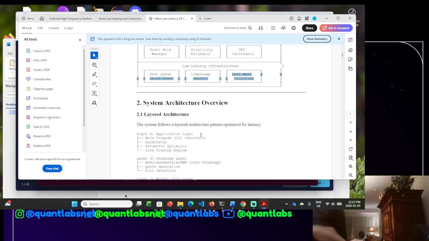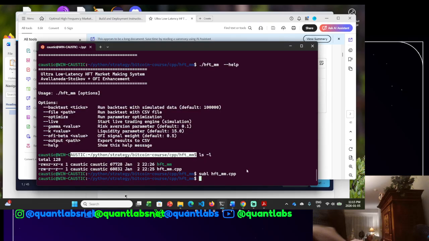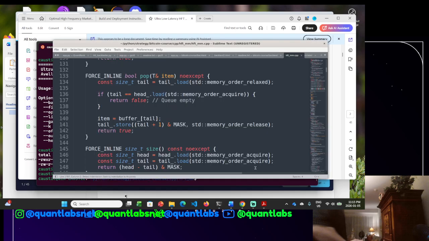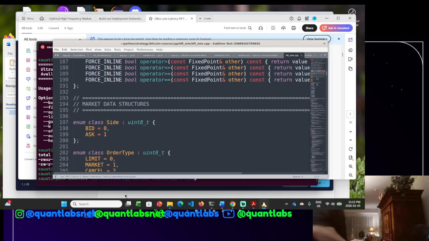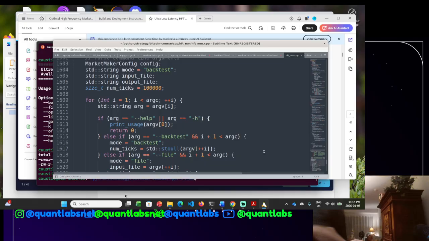All right, so here's again the layered architecture. And it's all layered, all in one self-contained file, as I've shown before, something like 1,700 lines. And here's all the code here. You can go through the code here on your own time, investigate it all. You can modify it, whatever.